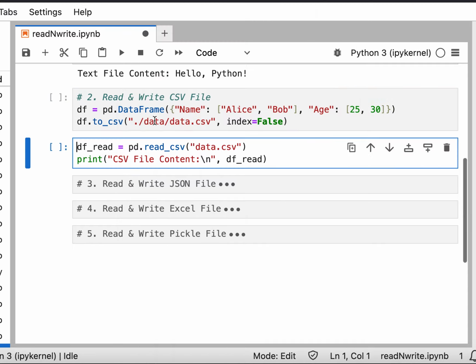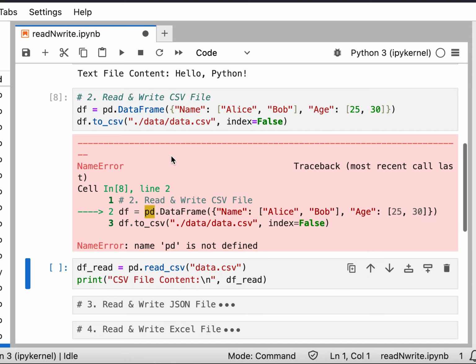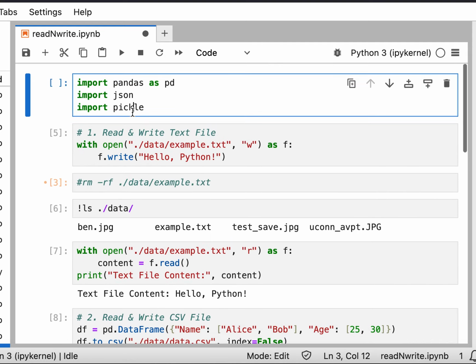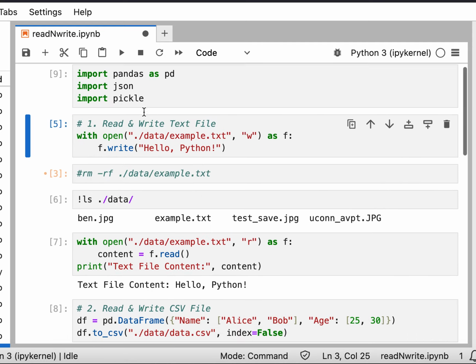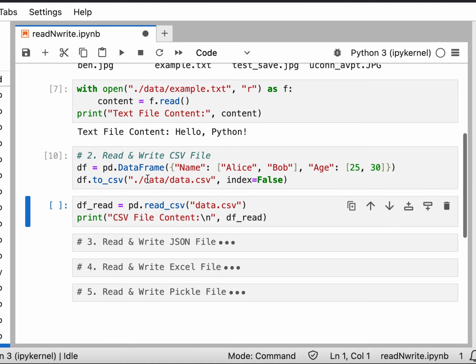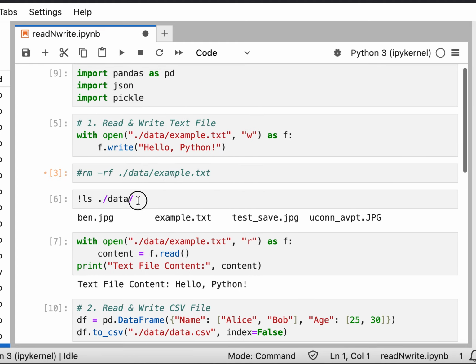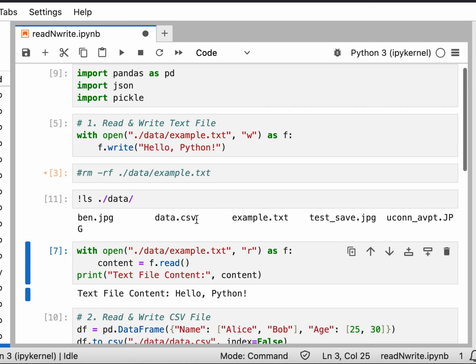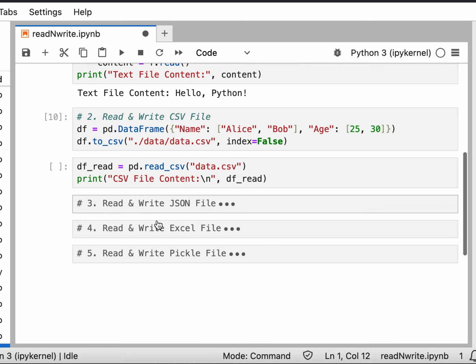So let's split that, and if we run this now, I need to run this first part because I never imported those packages. And so if I run this now, then it should be saved. If I come back here and do ls in the data, we should see a CSV. So that's the file we just created.